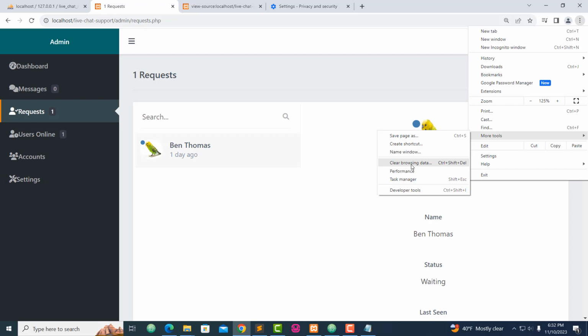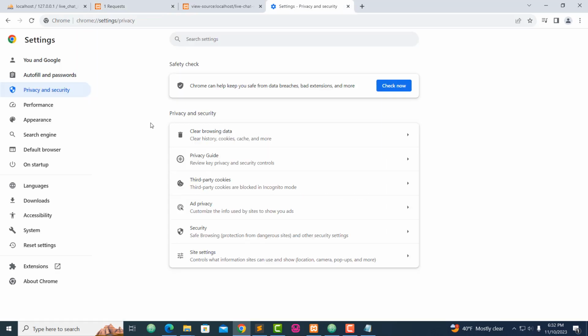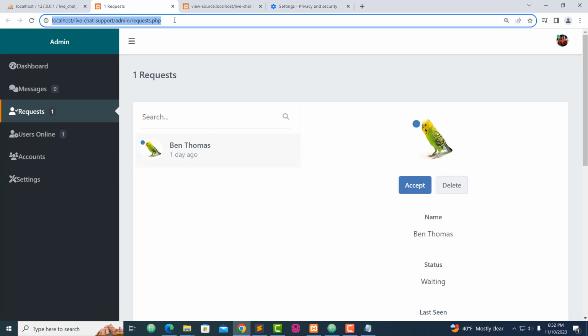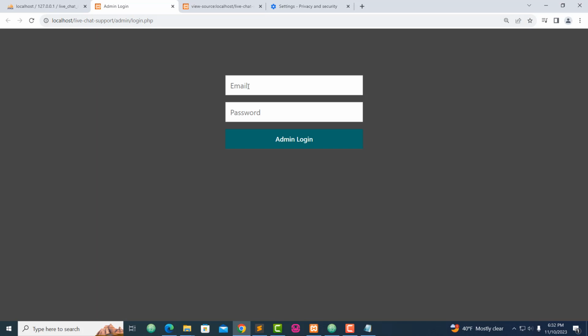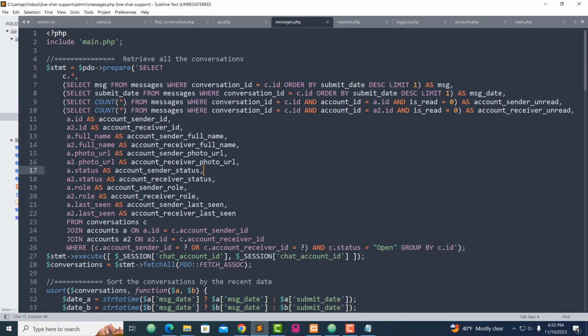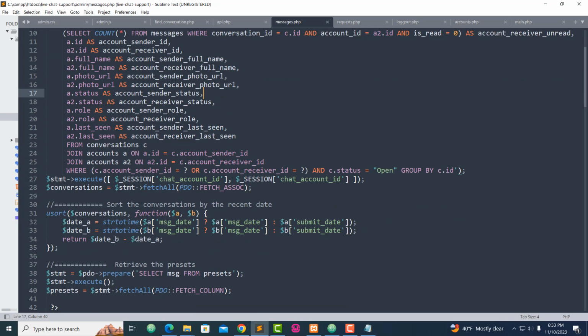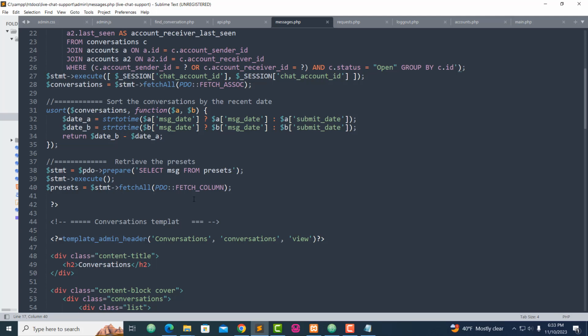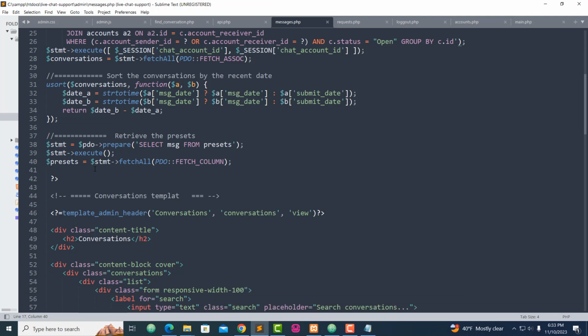Let me clear my browser again and go back, refresh. Okay, log in. Okay, wow, we still got the same message. Let's see, a2 statement, submitted message date.